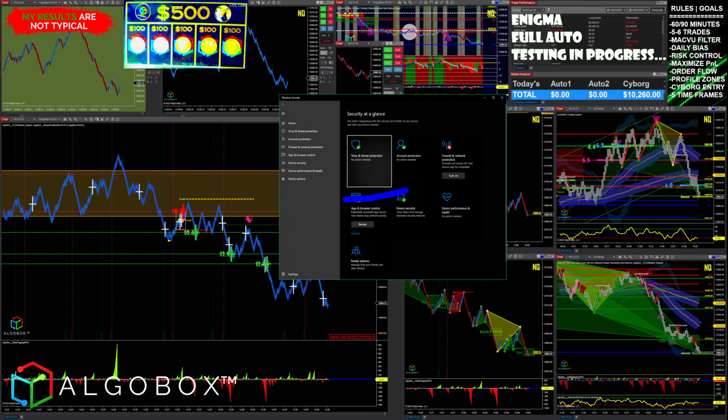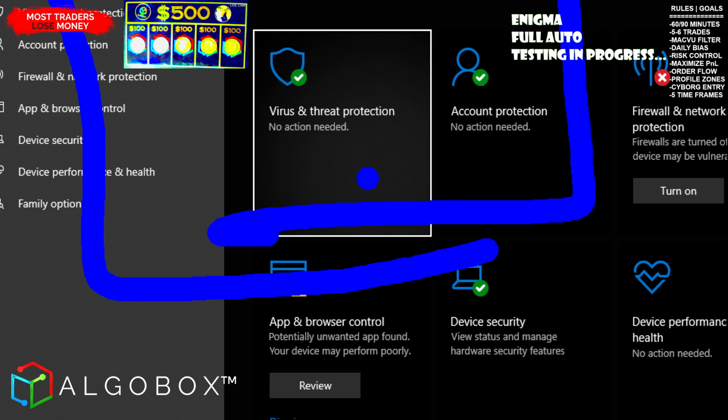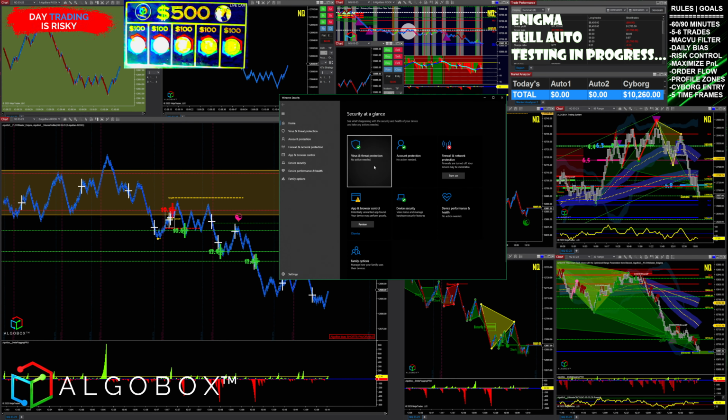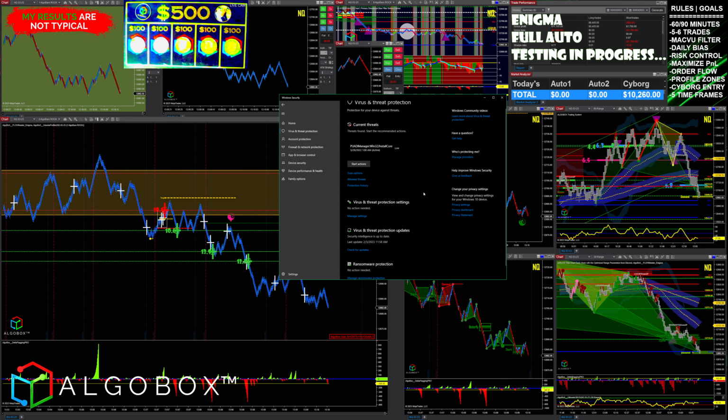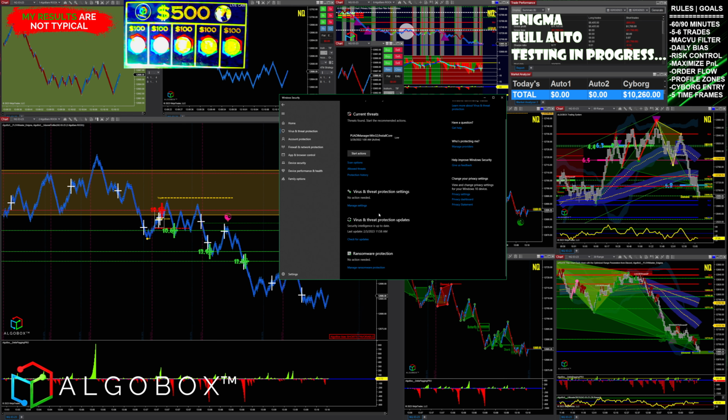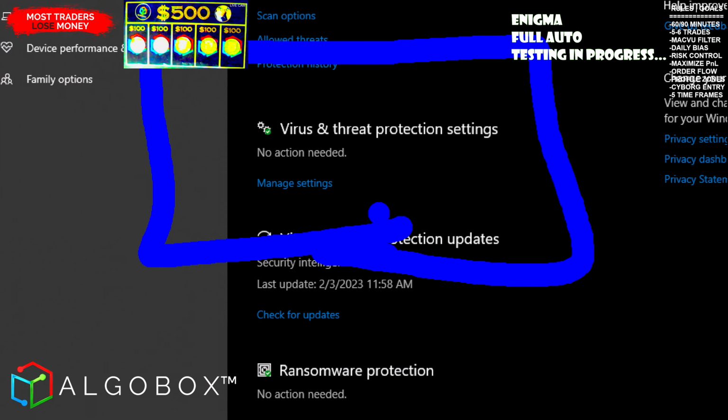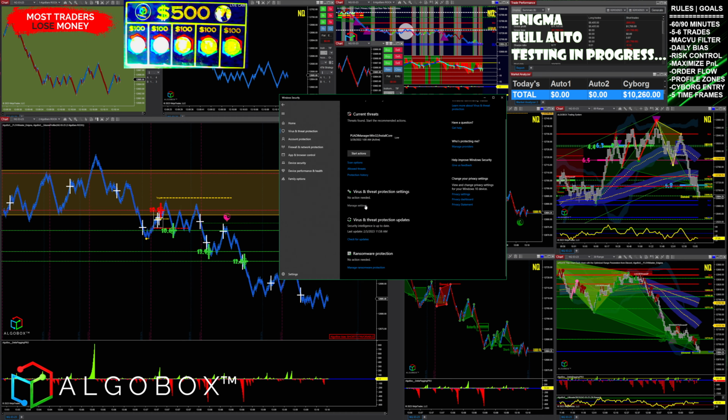So right here, you are going to be looking for the virus and threat protection. Now yours may look like this. It may have some additional messages underneath, depends on where you're at. But I want you to just click in this square here. I'm going to click on the square, and inside of here, we're going to go down to Manage Settings right here. Virus and threat protection settings. Click on Manage Settings right here.